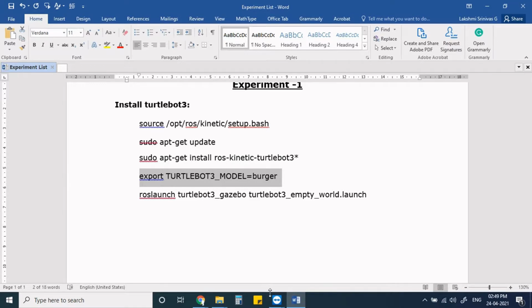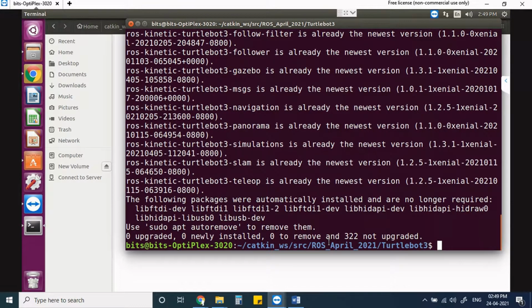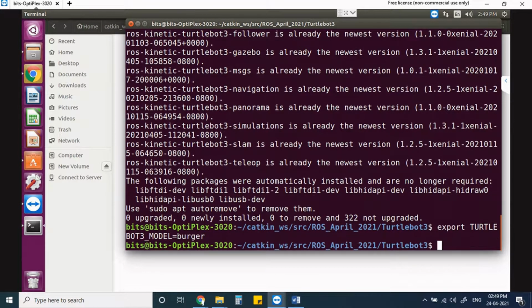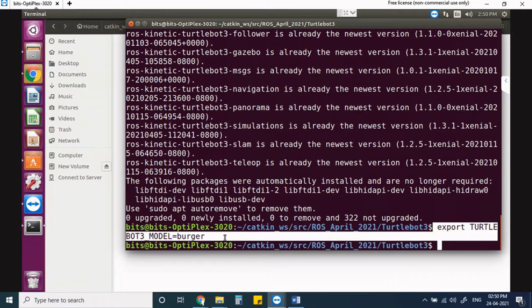Okay, so after executing this command, right, fine, you should not get any error. So here it is executed, my Burger model is exported, right? It is exported, but it is not visible in the simulator. I have to call the simulator also. Fine, first I just exported my model, it should not throw any error.